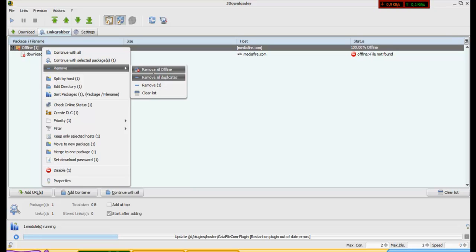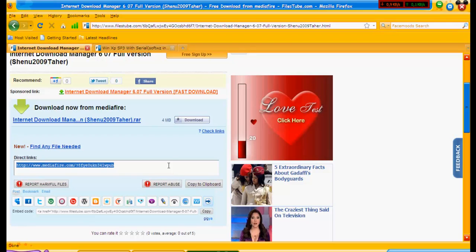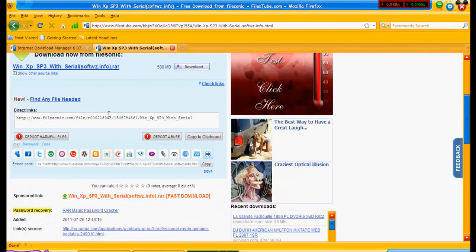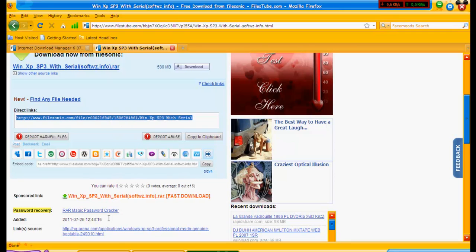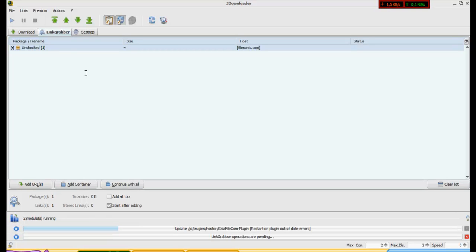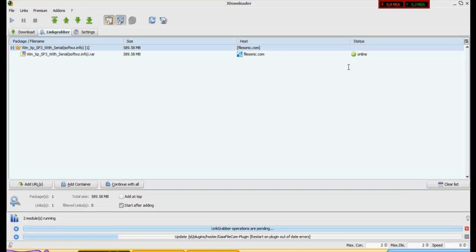So I got another link, Windows XP. Let's see what this one gives. Just click on it when the JDownloader is open, then go to JDownloader. Okay, unchecked. It is checking whether the link is dead or not. The link is online. That means you can download this link. Just simply click on start download.